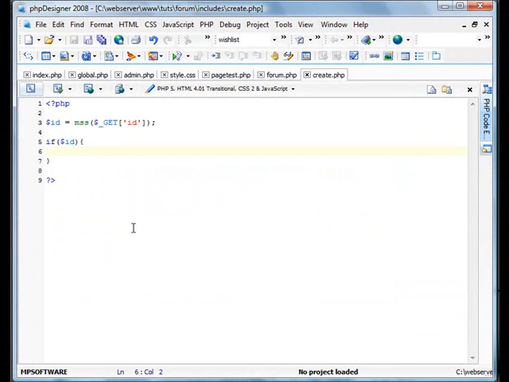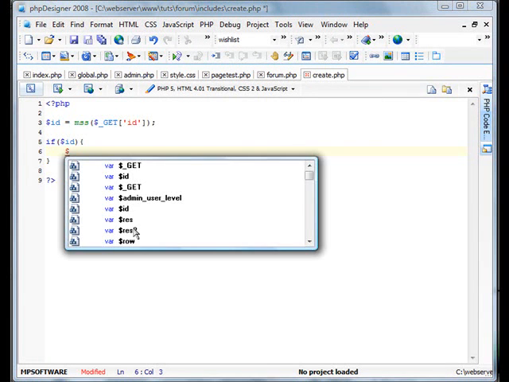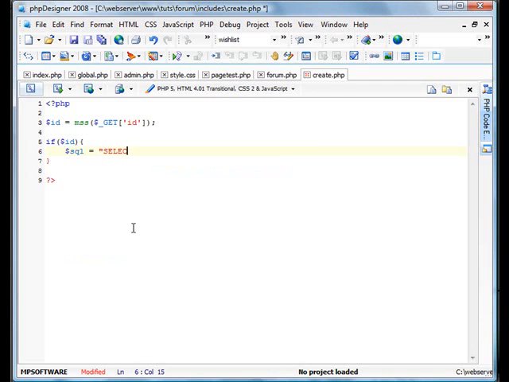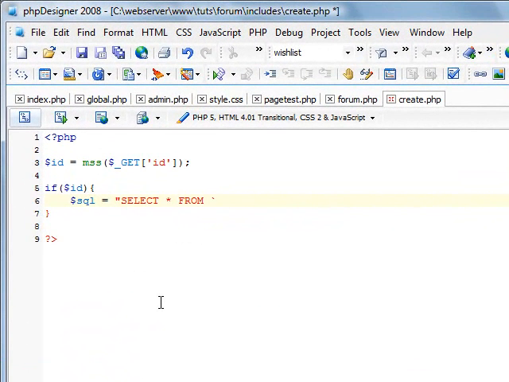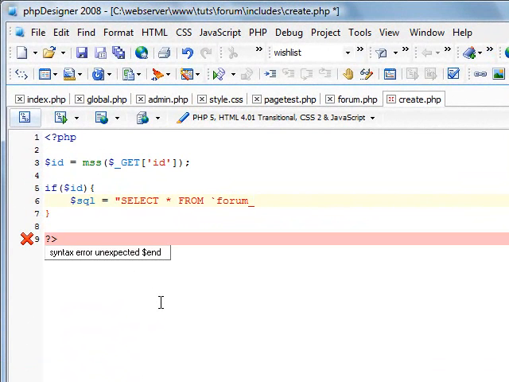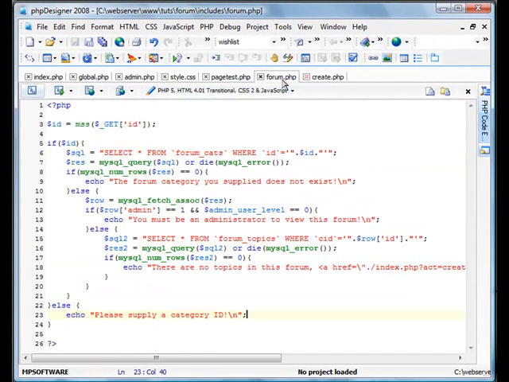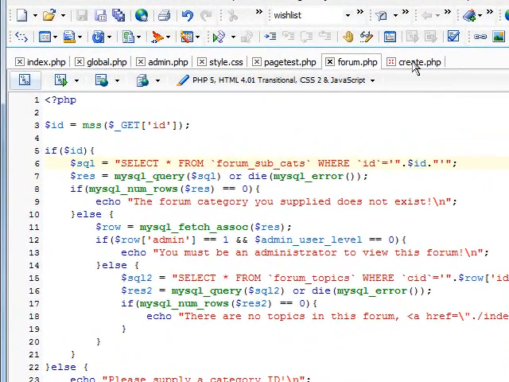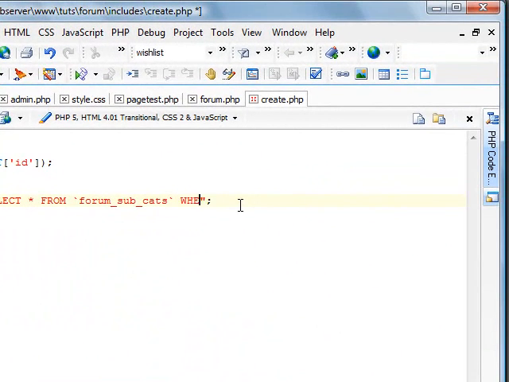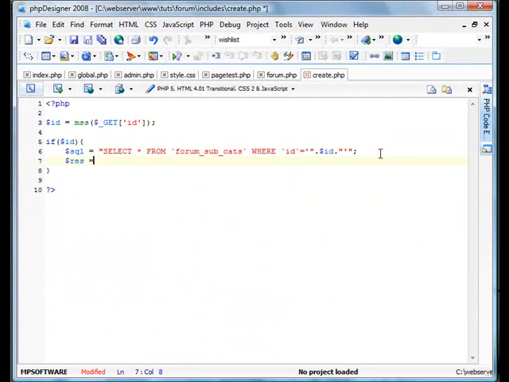Now if ID exists, we're going to query this out again, just to select. So select star from forum... oh, this is forum subcats actually. That's what we're doing wrong here, because it's a forum subcategory. So from forum subcats, okay, that's all we have to do there. And where ID equals ID, we'll query this out.